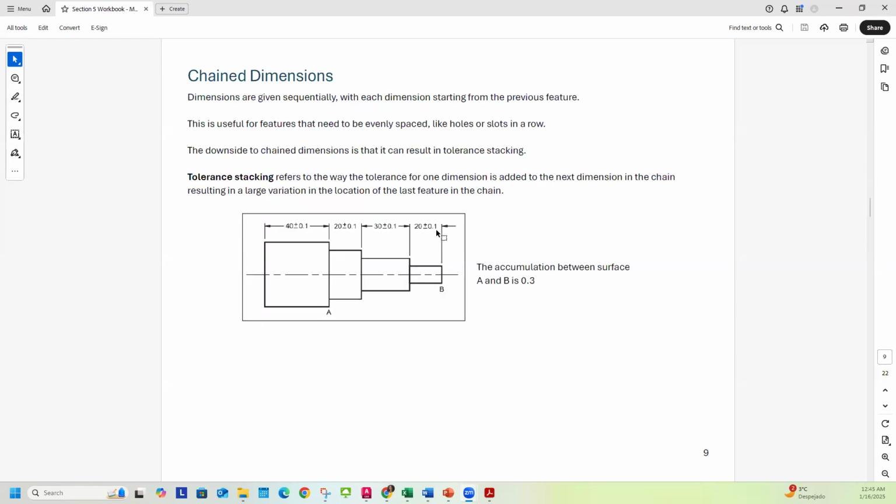All right, with chained dimensions, these are dimensions that are given sequentially, with each dimension starting from the previous. This can be useful when we need some evenly spaced features like holes or slots in a row. However, this can result in tolerance stacking. Tolerance stacking refers to the way that the tolerance from one dimension is added to the next, and so this will result in a larger variation in the location of the last feature in the chain.